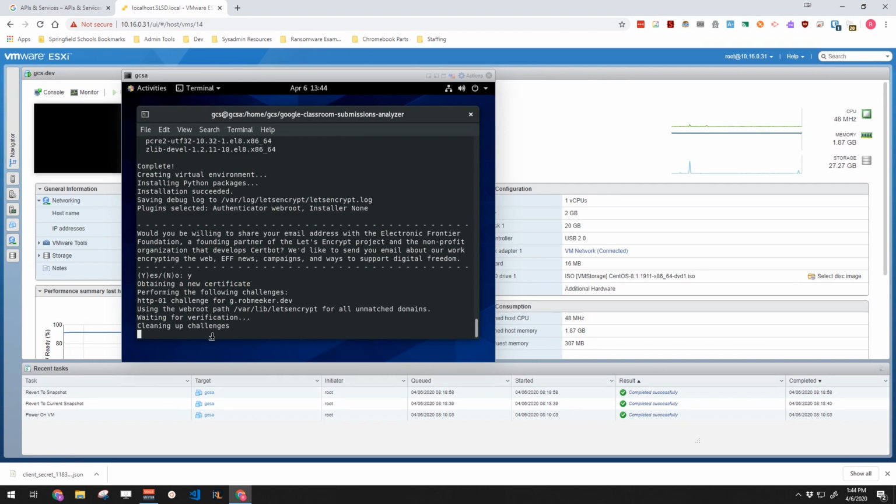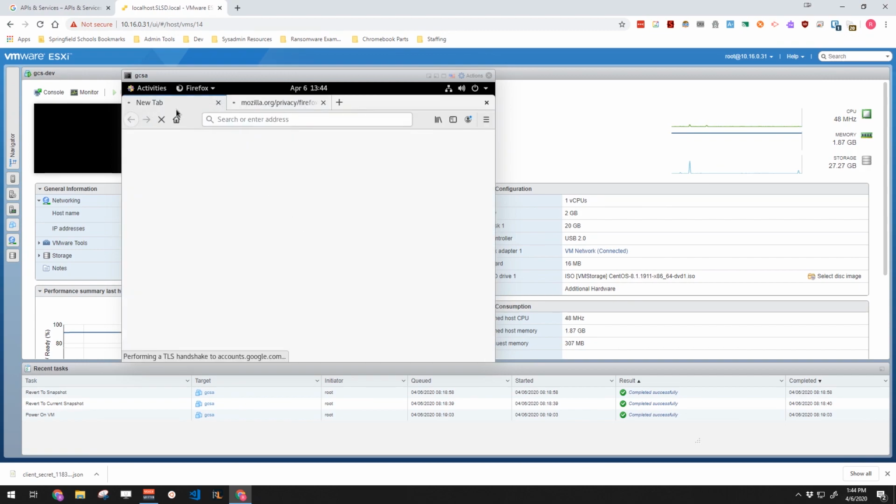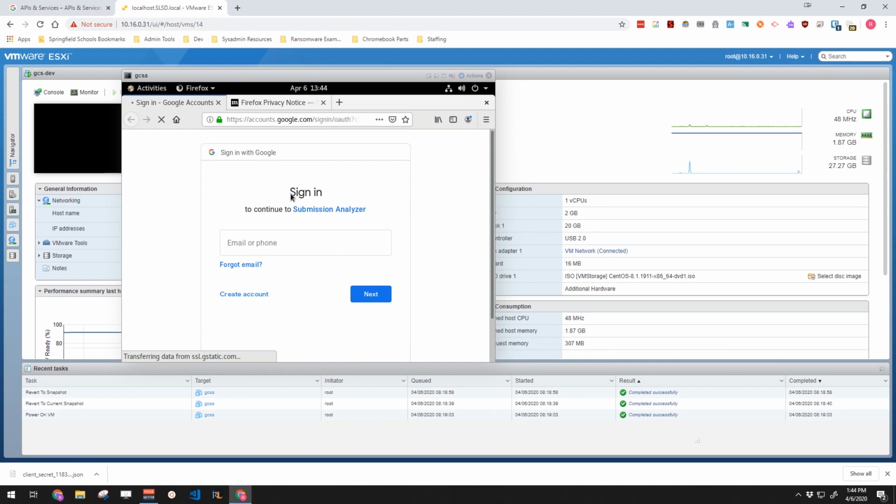This part is important. If you did everything right, you will see, congratulations, your certificate and chain have been saved at this address. If something has gone wrong, it will say that it's failed and you will have things to fix. Once that is done, assuming everything is done correctly, it is going to ask you to sign in to continue to Submission Analyzer in a Firefox window. And this part must be done with the account that created your credentials earlier.